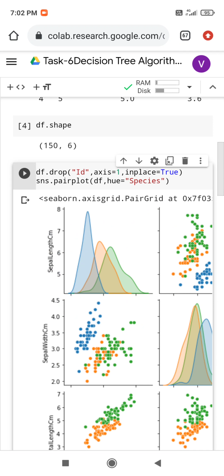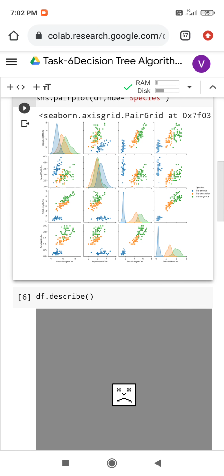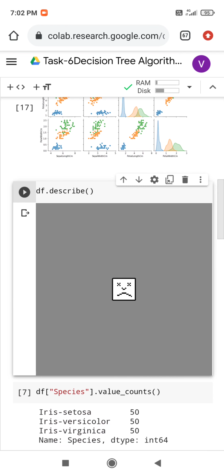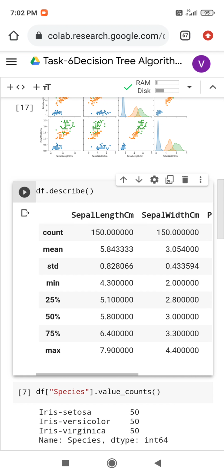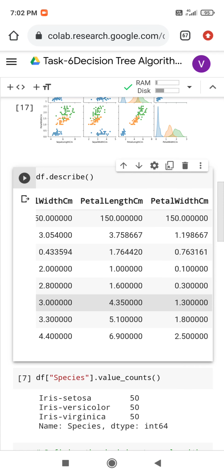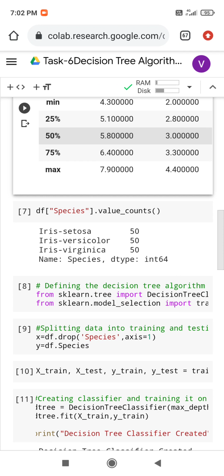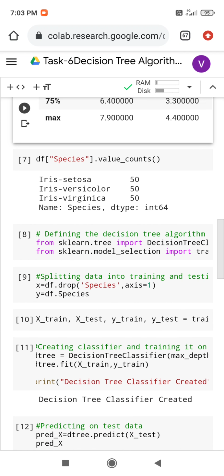Here this is the graph which represents the sepal length, sepal width, and petal width of the three species. And next, data.describe(). The describe statement represents the count of the data, mean, standard deviation, and maximum value of the data. And next, the total number of species in the data is represented in this line: Iris setosa 50, versicolor 50, virginica 50. So a total of 150 values are present in the data.